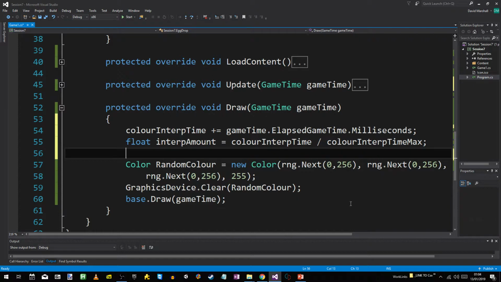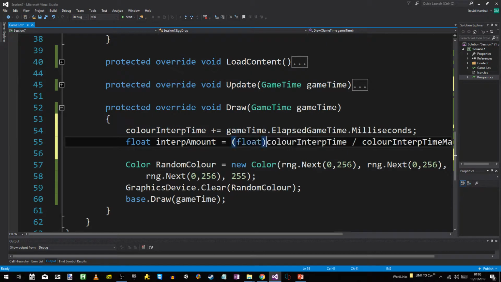Oh, actually, that's not quite right, because even though interp amount is a float, these two are integers. So color interp time and color interp time max are both integers. And if you divide one integer by another, you could end up losing a fractional part, a decimal part, and it could actually end up 0 when it's not meant to be 0. The interp amount is meant to go from 0 to 1, so nearly always that data is going to go missing. So we'll just have to cast it to a float before going ahead and doing it.